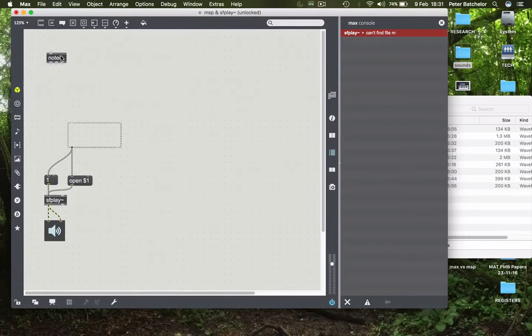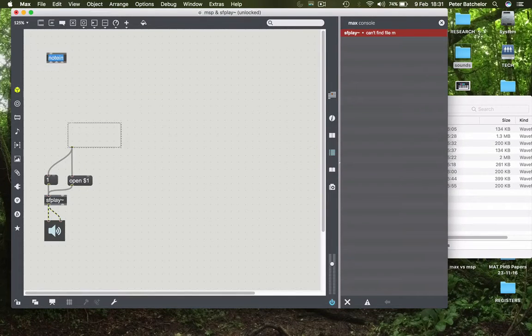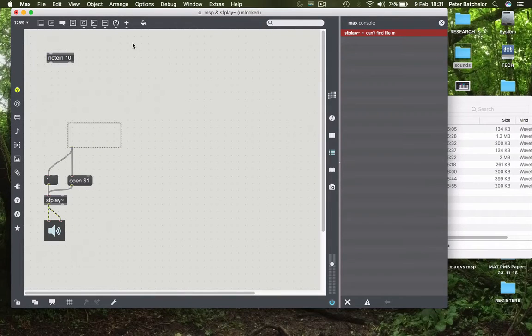So remember that notein gets data from note information on my keyboard, and so hopefully when I lock the patch and double click on this, my Launchkey is displayed. Now from the percussion pads, which is the input mechanism that I want to use, they come in on channel 10, so I need to put in notein channel 10, so that constrains any data that's coming into channel 10 information.